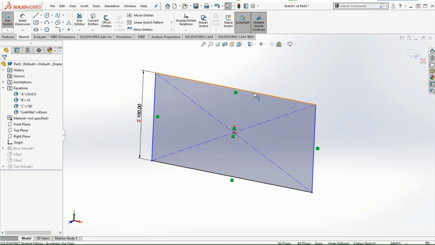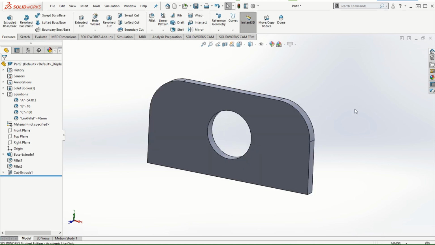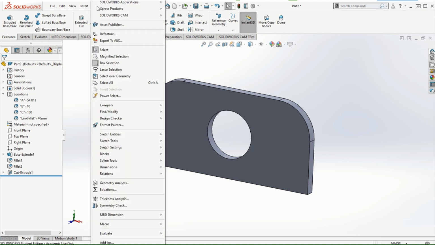For a moment, I'm not going to assign any dimension on the length of this rectangle, and we're going to take a look at another way of creating the global variable for assigning the dimension to it. I'm going to click on the check mark and come out of it. I can notice the global variables are also created here. There is another way of creating the global variable, which is going into the tools and then clicking on equations.